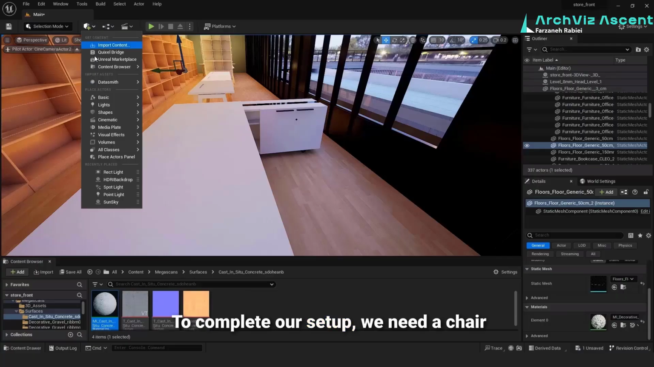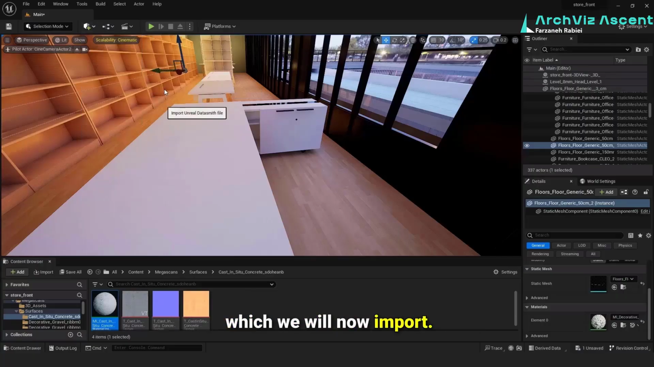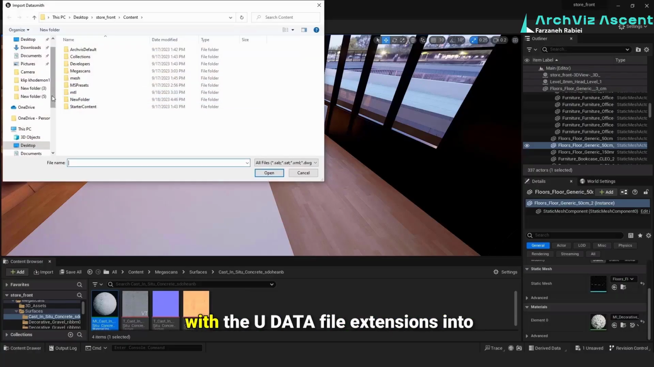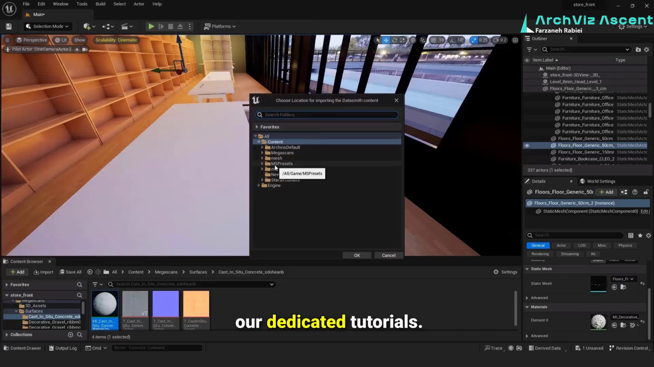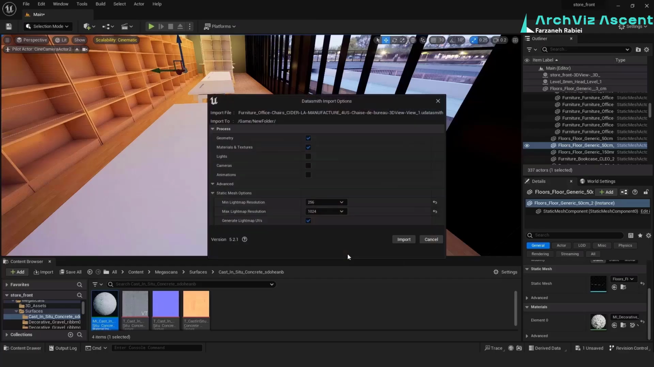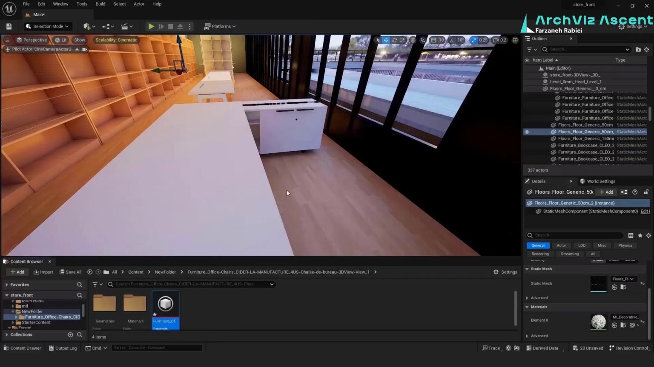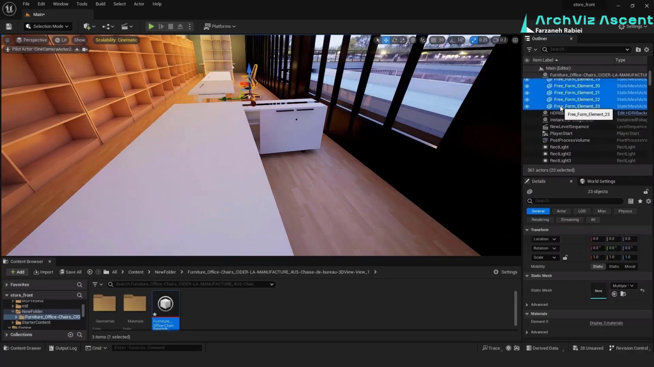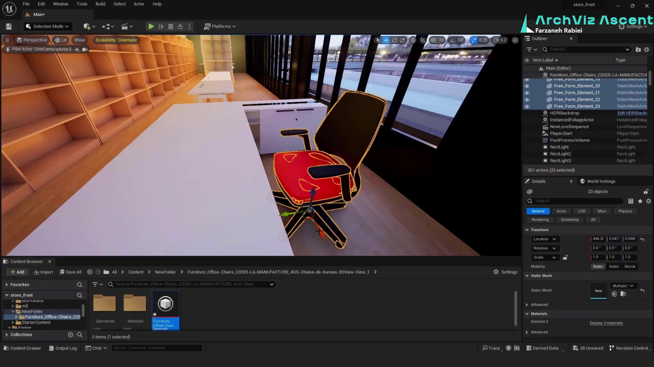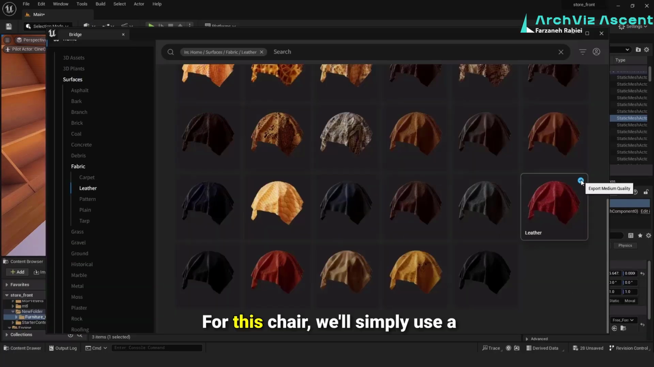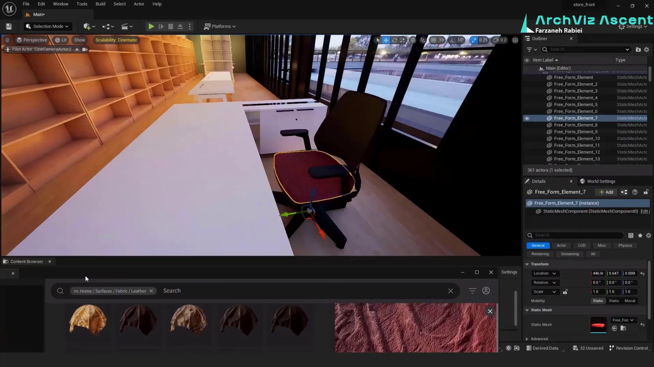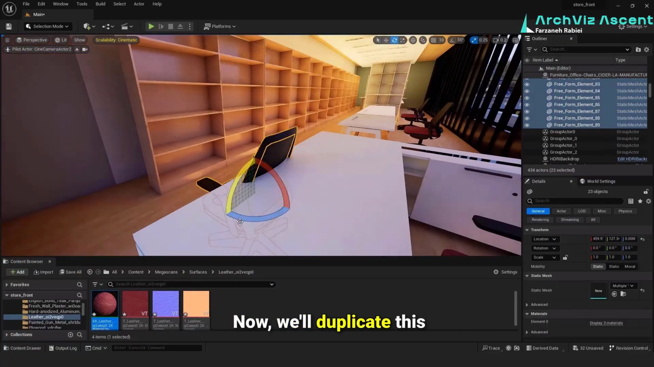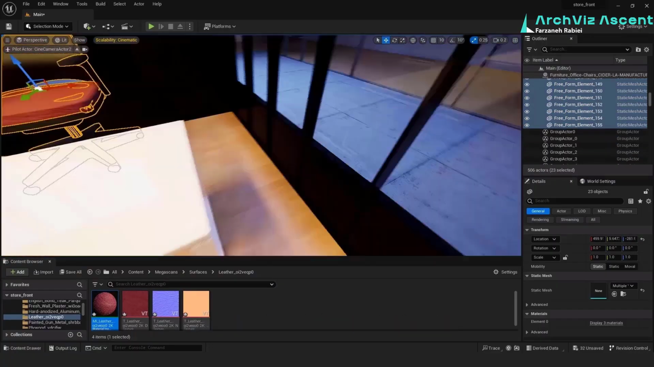To complete our setup, we need a chair which we will now import. If you're unsure how to import objects with the Datasmith file extensions into Unreal, be sure to check our dedicated tutorials. For this chair, we'll simply use a ready-made fabric material. Now, we'll duplicate this table setup for the other tables.